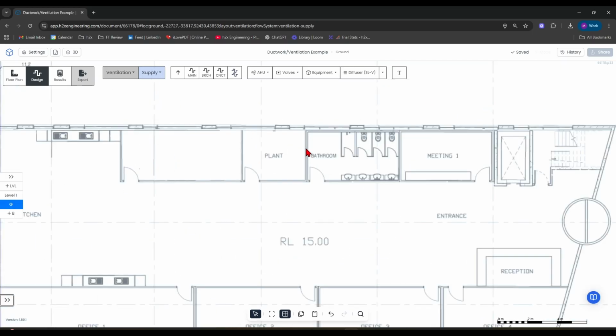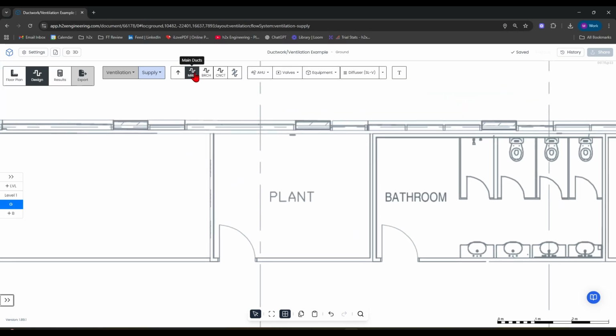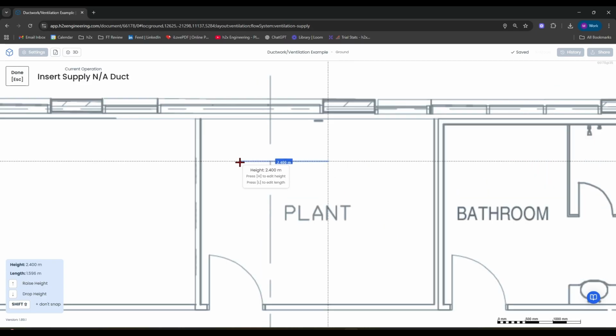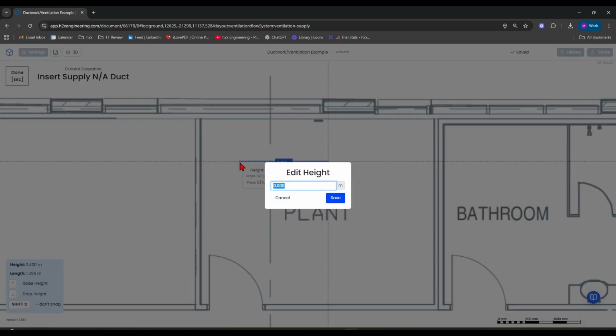To draw a duct, simply select one of the horizontal drawing duct tools, such as main duct, and start to draw it with a left click on the plan. Your first left click will set the starting point of that duct, and you'll be able to point your mouse in any direction away from that. Notice I'm drawing at a height of 2.4 meters above the level that I'm currently on, but you can change that by typing in H and typing in whatever height you want that duct to start running at.